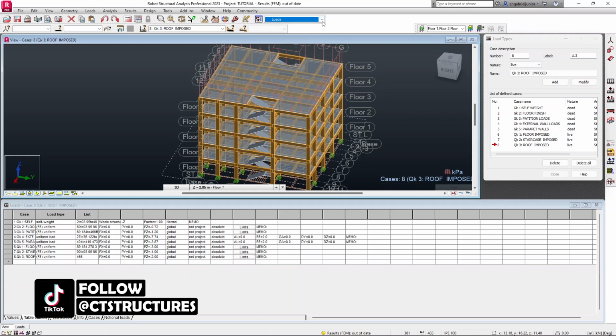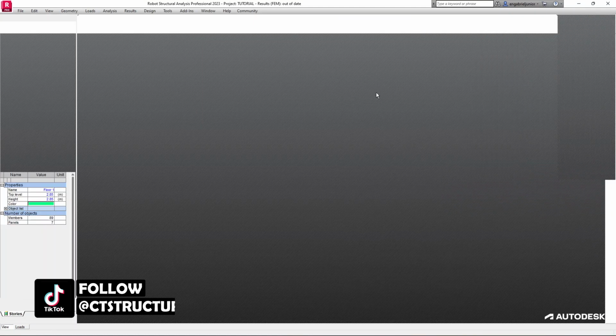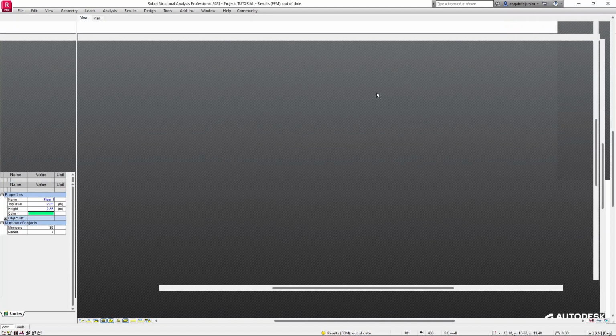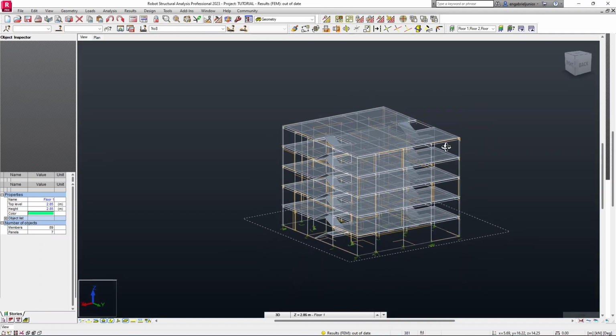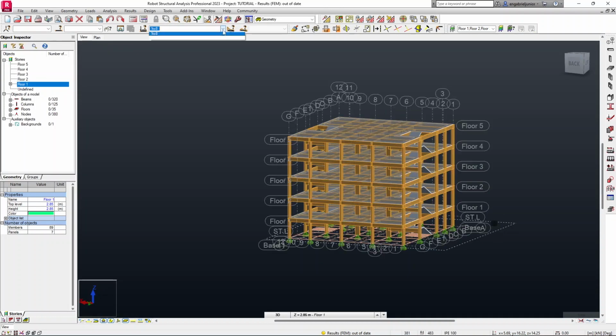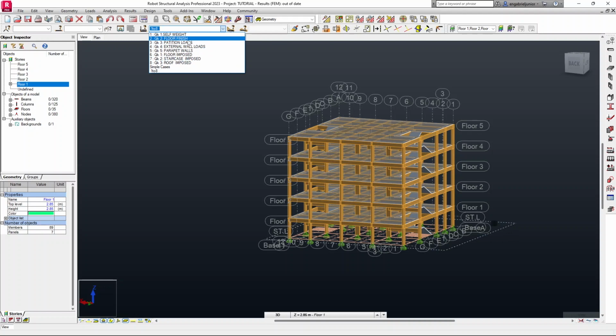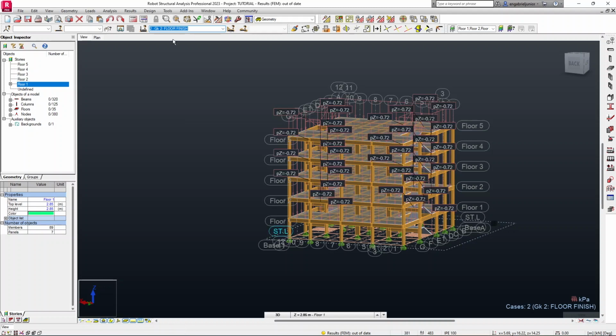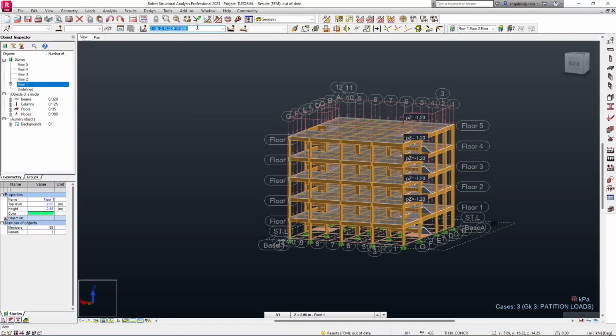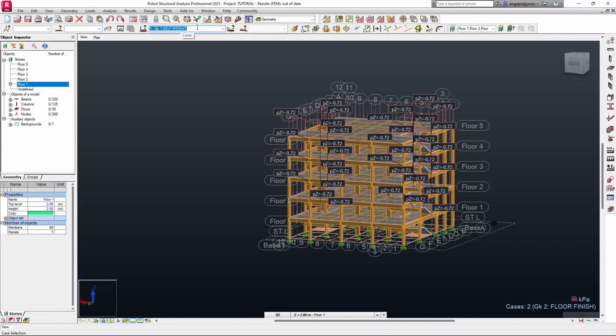So once we're done, we can go back to the geometry modeling layout. So this model has been loaded. To confirm, you can just go through the different loads here. So perhaps you want to check out, let's say, the floor finish. Then go down here, click on load symbols and load value description. So you can just scroll and check out the different loads. Of course the self weight, you can't really see it.